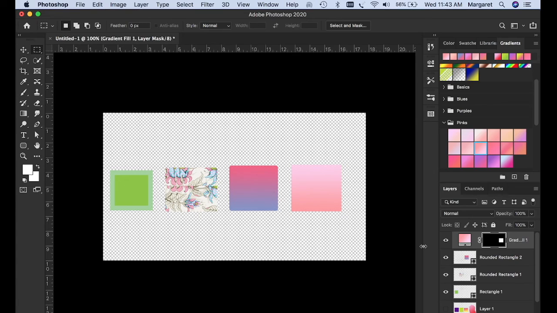So these are the ways that you can fill your shapes, and I hope that you are able to experiment with these and have some fun with creating.